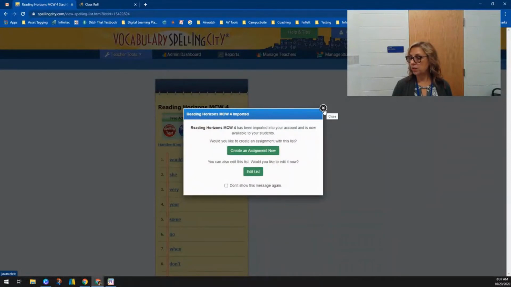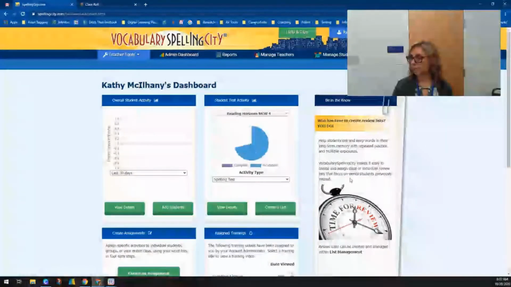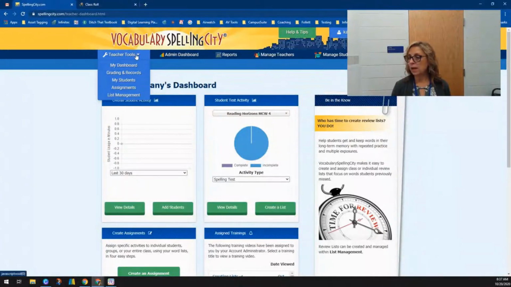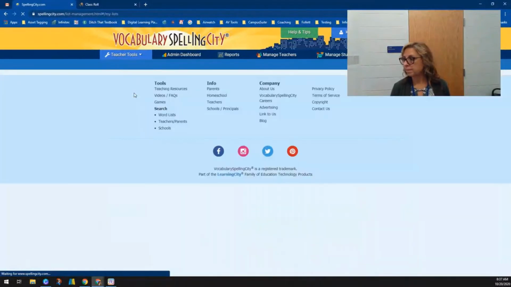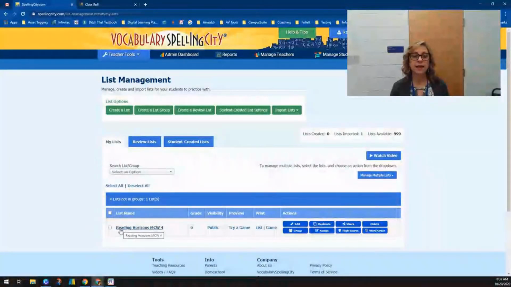Right now I'm just going to close that window and go back to my dashboard, show you a couple of things. First of all, my dashboard has changed. I don't have create or import a list in that center section anymore. So to get back to my lists, I can go under this tab at the left to Teacher Tools and go to List Management. So then you can see there's where the list is that I just imported.